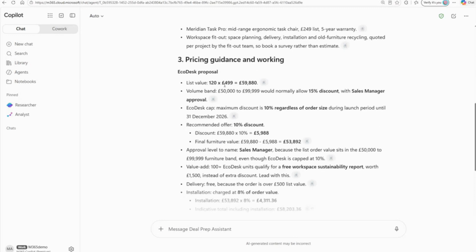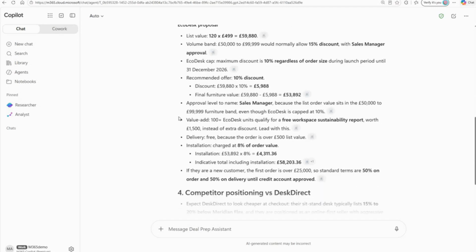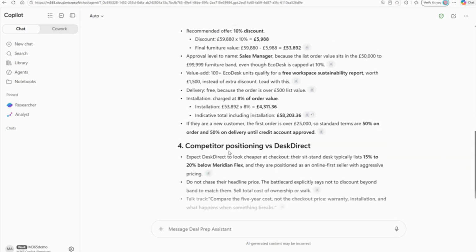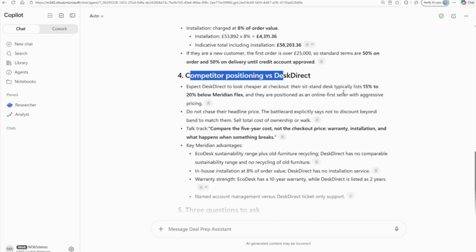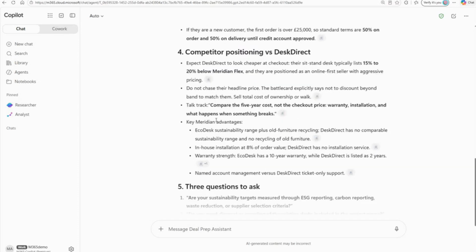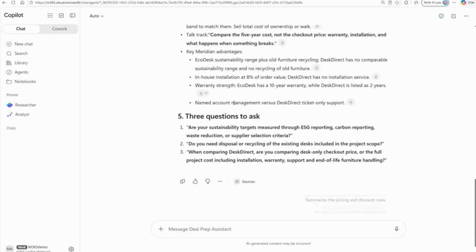Again, this is the sort of thing I would probably have to go to Excel to do because, hey, I'm not going to be able to do my 120 times table. So it can really help pull together some quick insights that you can go in confidently knowing exactly what your positioning is. Now, in this case, we've got a competitor, an incumbent. Great. Well, what's the position here? Well, actually, we would expect them to look cheaper at checkout, but there's something else to consider. So all of this information has come through directly from those files.